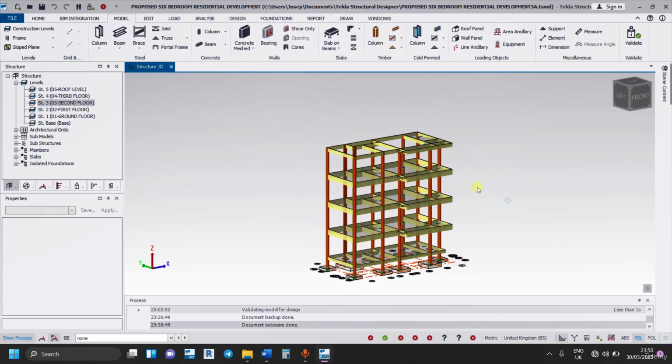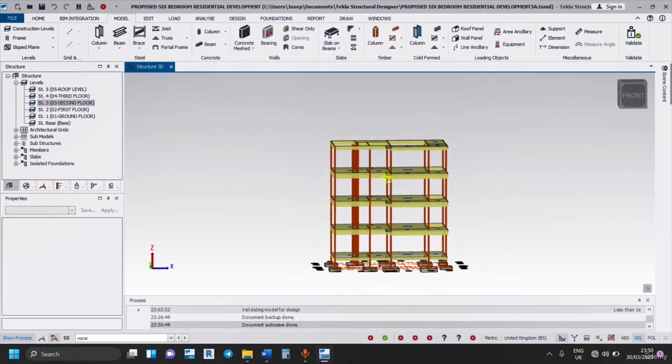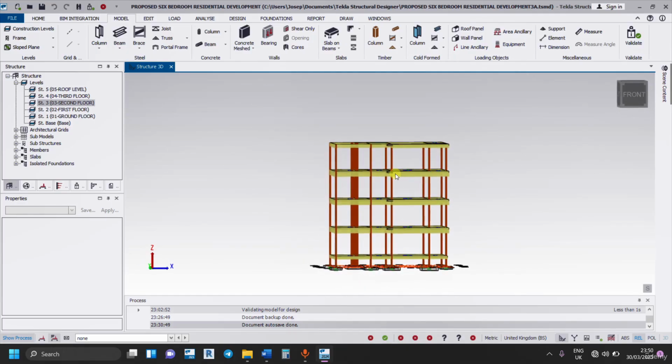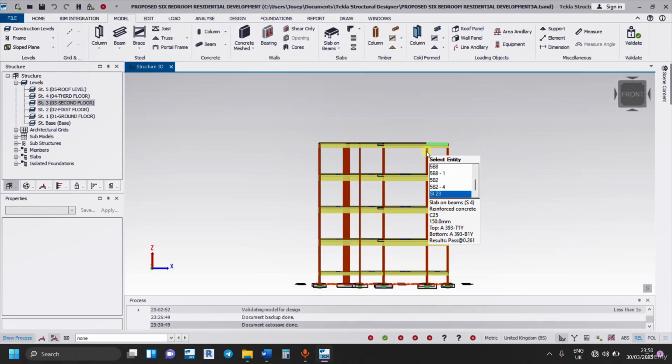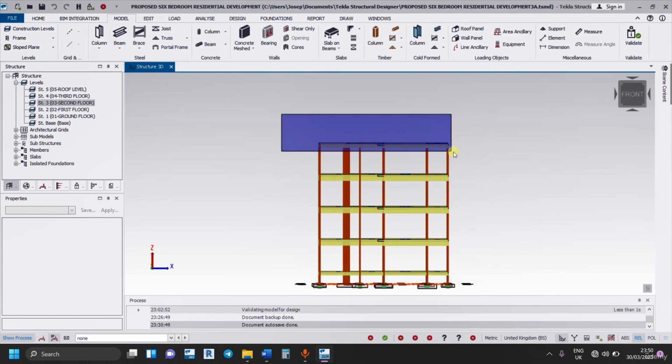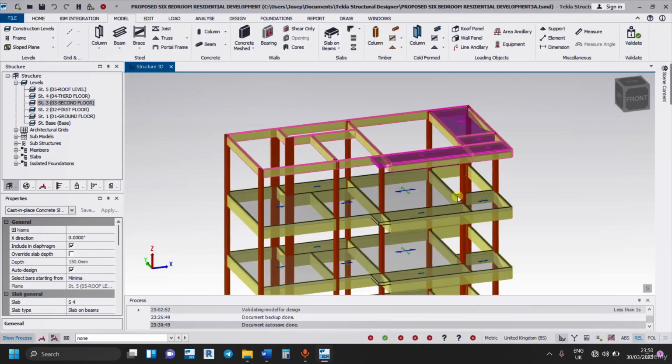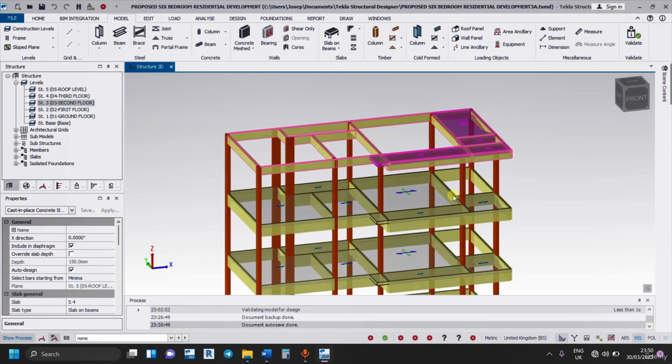The next selection technique I want us to do is the crossing and enclosing window. We'll start with the enclosing window. To use the enclosing window, all you need to do is come to your left and window around any members from left to right. Once you do that, only members that are completely enclosed in this window will be selected, like the beams and slabs on the roof. So you can see that only the beams and slabs on the roof were selected.